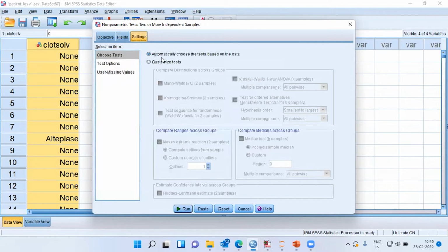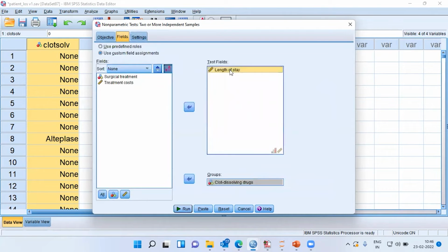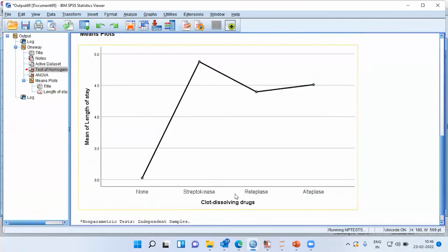Here, you can go by the automatic option or you can customize the tests. I will choose the customized tests and click on Kruskal Wallis one-way analysis of variance. By default, it will also produce the multiple comparisons. We can do the post hoc tests under the Kruskal Wallis test. With these selections, remember, I've gone to fields, the scale variable I've taken along the test, and the grouping variable is the drug type. And under settings, basically, I've chosen the Kruskal Wallis test. And now let me click on run.